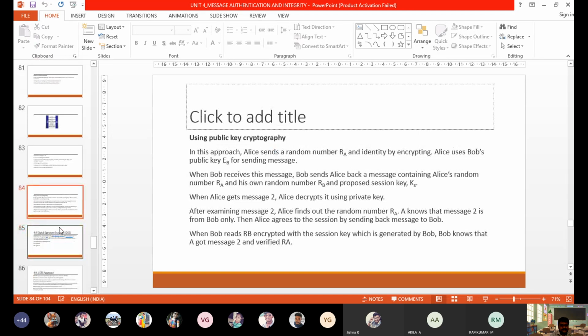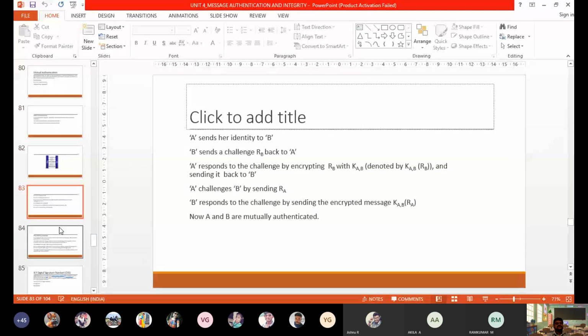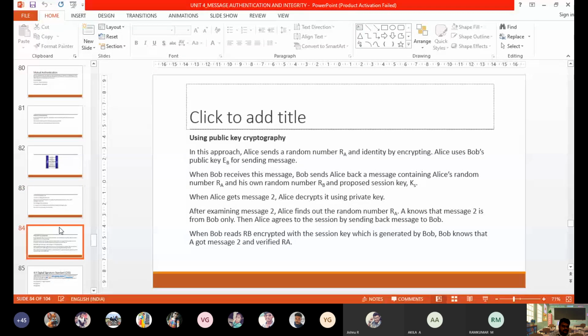The next technique is using public key cryptography. We have now seen mutual authentication, right? In mutual authentication, we have seen the two-way authentication part and also using public key cryptography. Mutual authentication has two techniques. One is two-way authentication, and the next one is using public key cryptography. This is another approach. In this approach, Alice sends a random number RA and her identity by encrypting with Bob's public key. So it sends a random number to the receiver. That is the first thing.